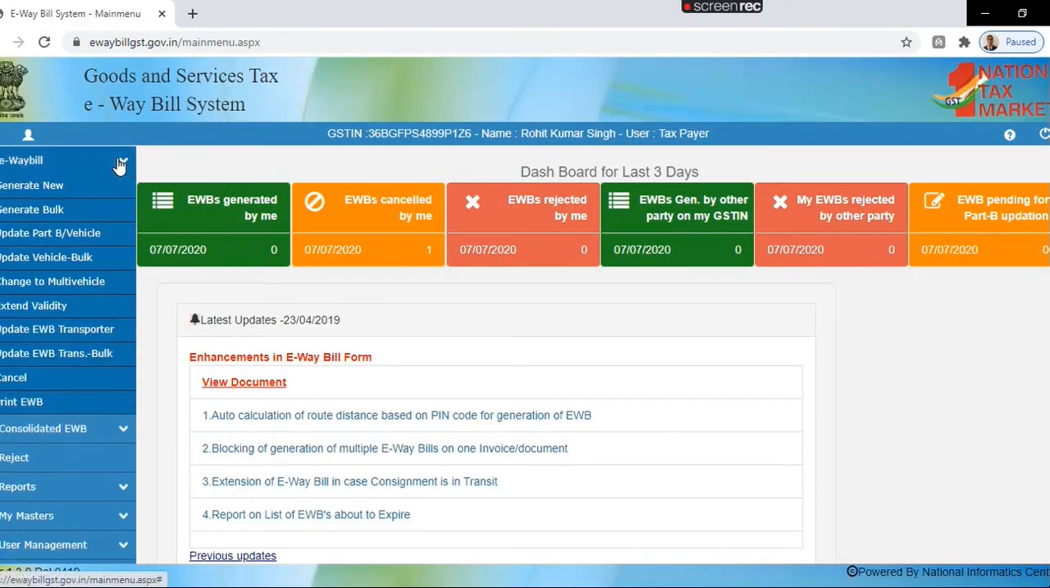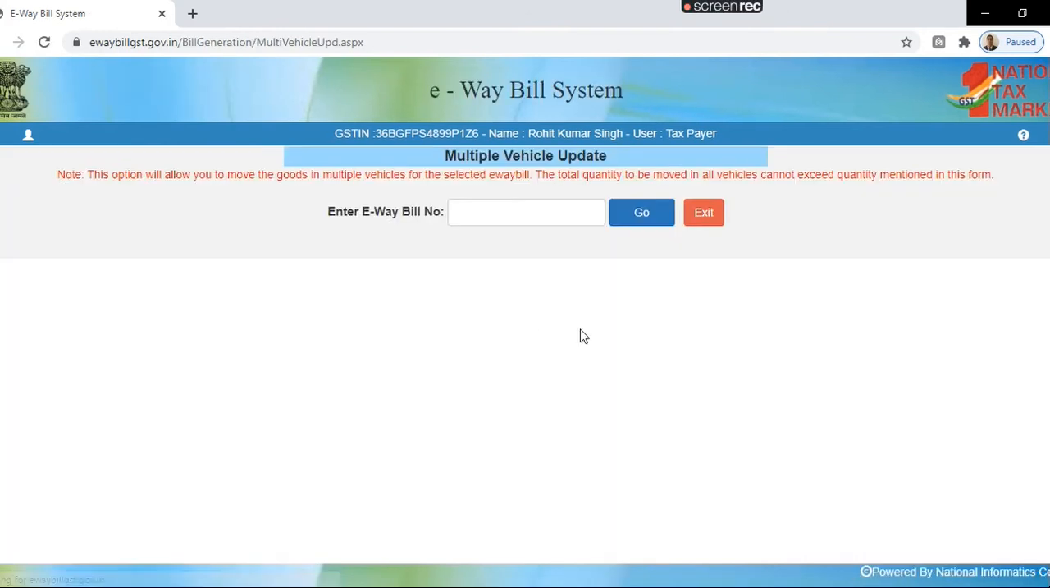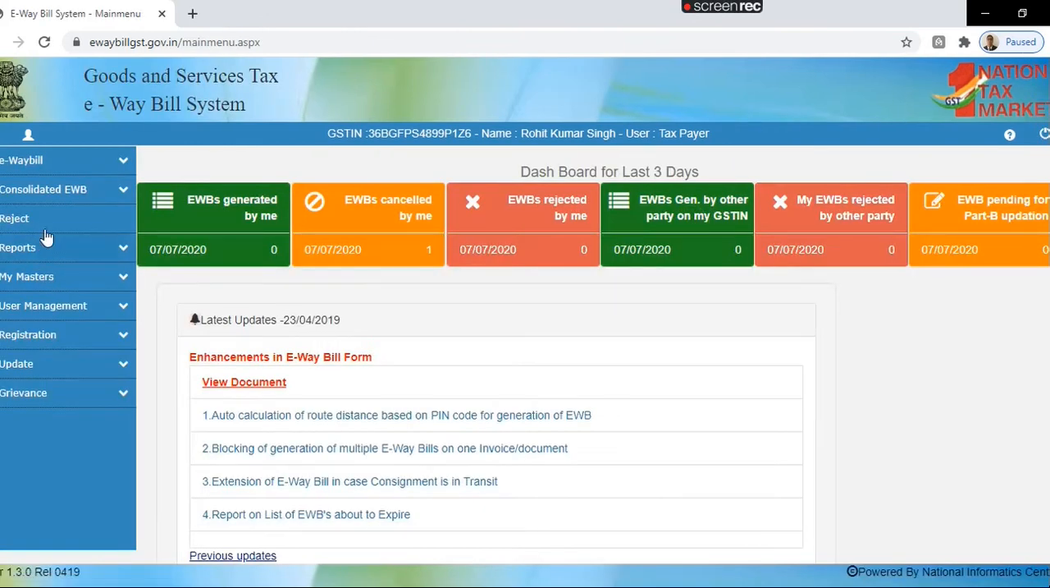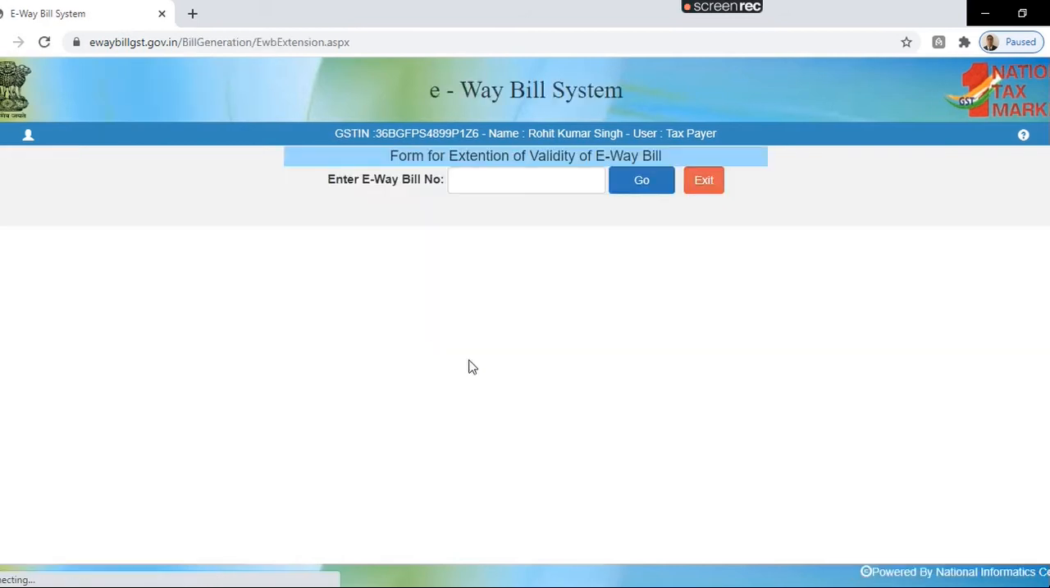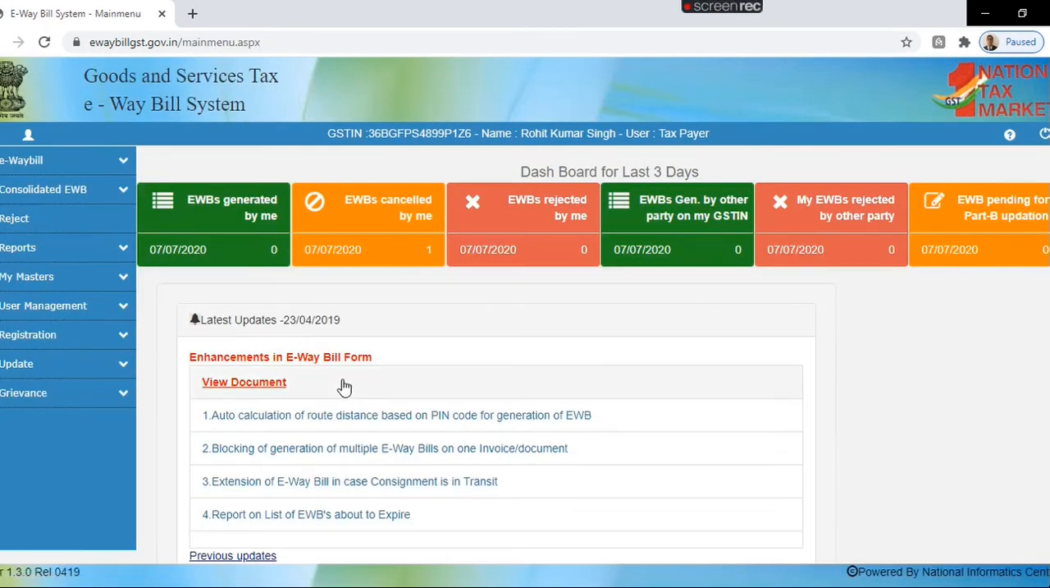Now I'll cancel the e-way bill, friends. Now I'll show how to cancel e-way bills. Multiple vehicles also I can enter. Then I can... validity extension will not happen. See here friends, because 8 hours should be there for extension of validity.